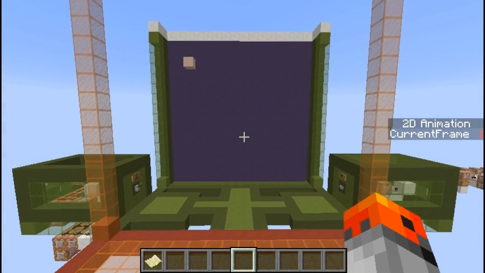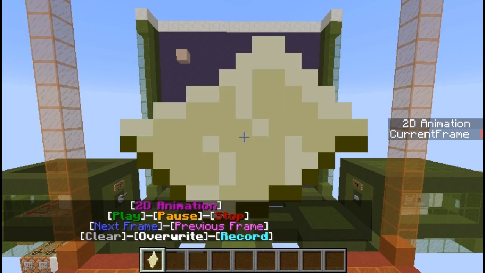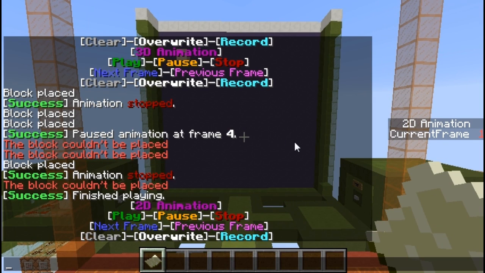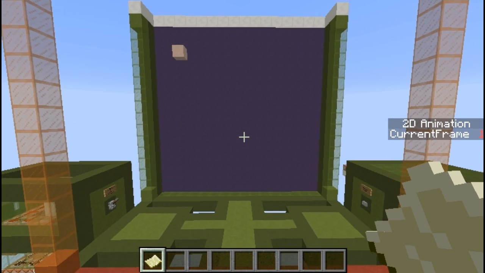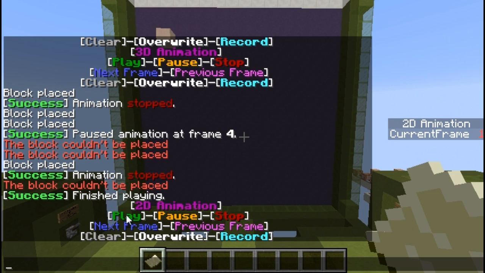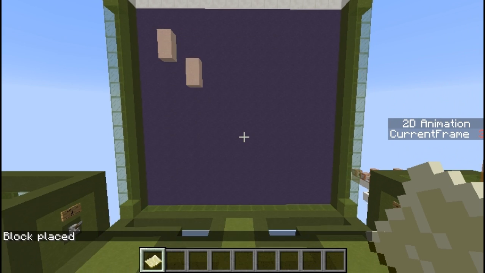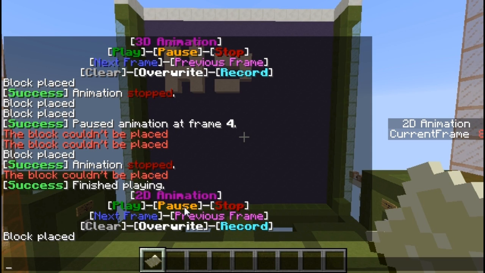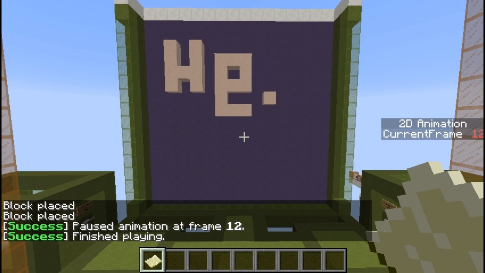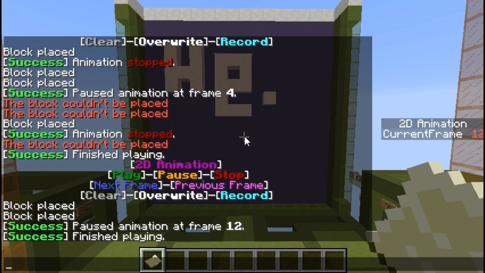Alright, so let's start with the 2D animation. So let's open up our menu and see what we have. So we have play, pause, stop, next frame, previous frame, clear, overwrite, and record. Alright, so let's start off with play. So you press it, the animation starts playing. You can pause the animation by pressing the pause button. Here you go, it paused.